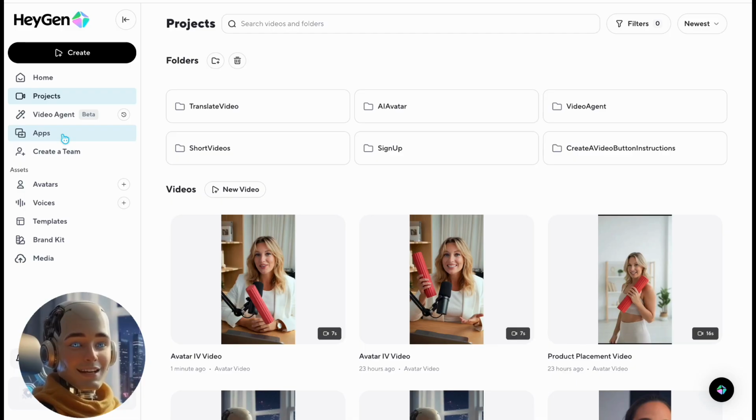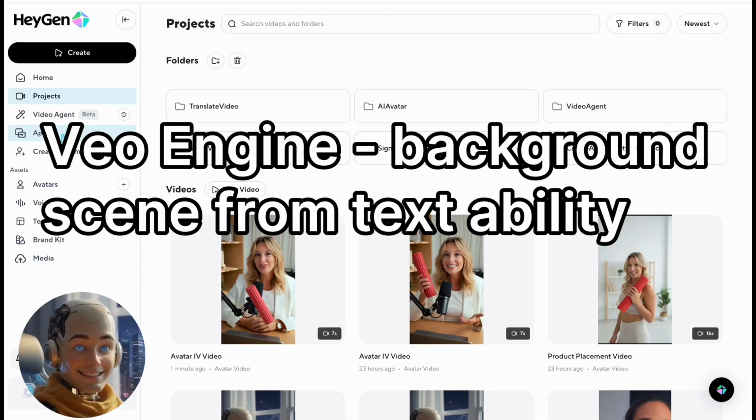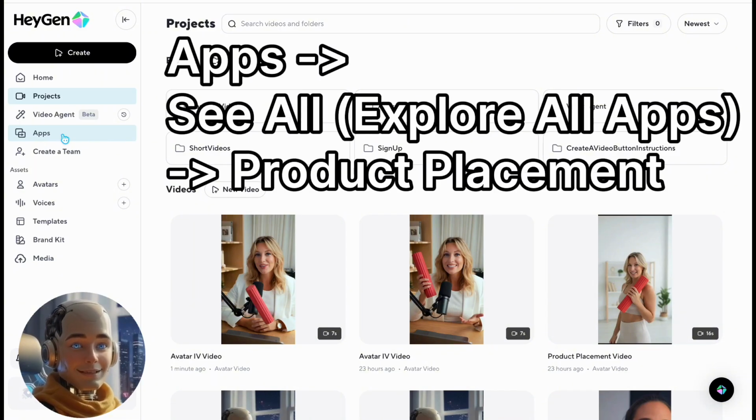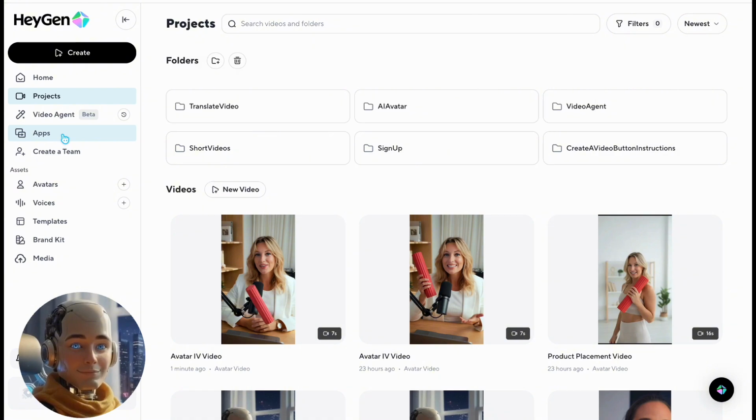Let's now try the same thing over, but with the VO engine that allows you to create a background for your scene with text. Again, to navigate from the home screen, we will click on Apps, then click on the See All button located beside the Explore All Apps section, and then click on the Product Placement app feature.